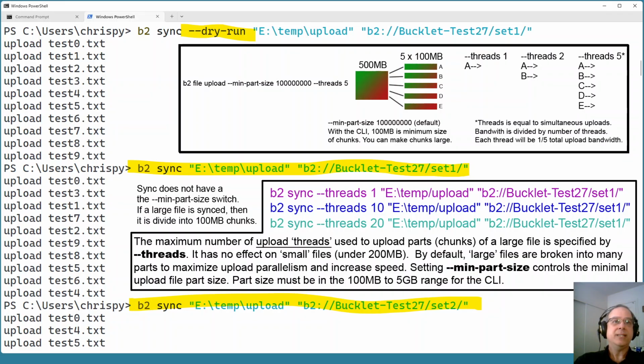There's ways to add threads, aka multiple threads. It breaks the file into 100 megabyte chunks and uploads them. But if there's an internet or network problem, if a full chunk isn't uploaded, then you'll have to re-upload that chunk. Kind of fun. Sync upload. Now it looks like I did a second one down here just to a different folder.